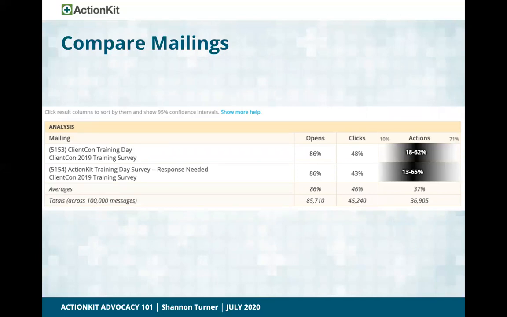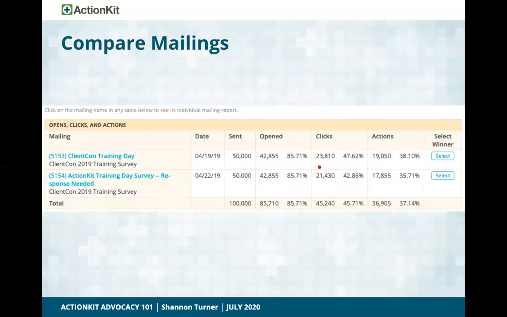And up top, we can see a top line analysis of opens and clicks and action rates with error bars, and it's all broken out by each mailing. Here we can see that mailing 5153 had a higher click rate, even though opens were the same. Scrolling down a bit, we can see the raw numbers of opens and clicks and actions. So again, here we can see that 5153 had better click-through rates, but it also had better action rates.